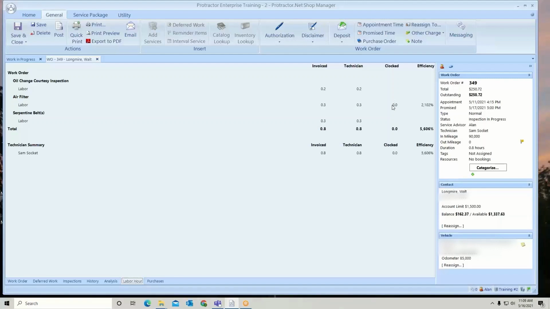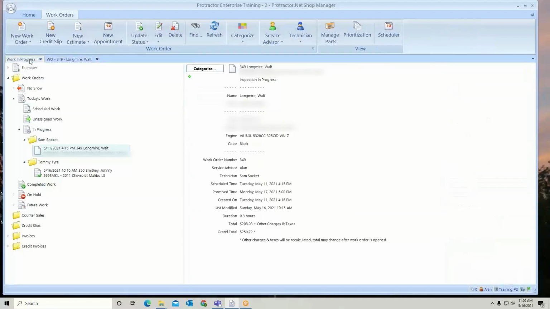It'll give you the clock time, the amount of time, and a running efficiency. It's going to do each individual line, and then at the bottom will be your total. If I'm viewing this from the prioritization, it's going to look a little bit different.